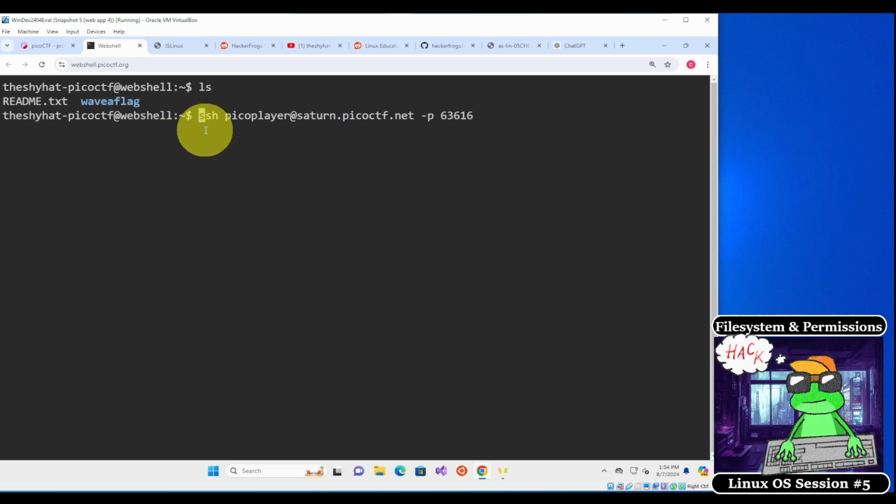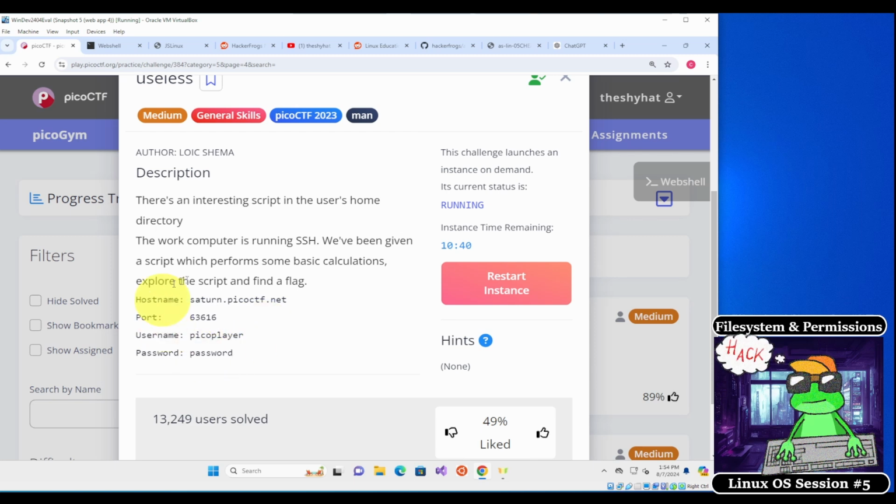It's going to be SSH space picoplayer at saturn.picoctf.net, and it's going to be -p, and it's going to be whatever port you have inside of your description here. So if you don't see this information, especially the port number right here, it's because you didn't start up your virtual machine, and you can start up the virtual machine by clicking on the blue button. If the button's red, then you should have this information. But if the button's blue, I want you to click on the blue button, and then after a couple of seconds, this information is going to appear, okay?